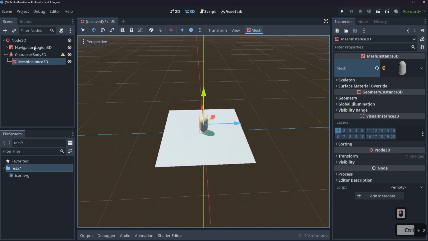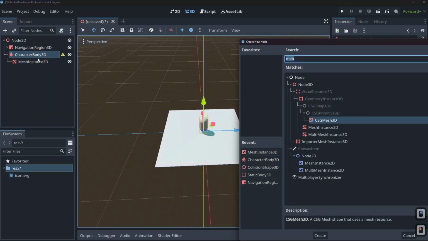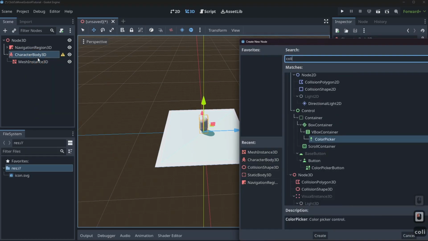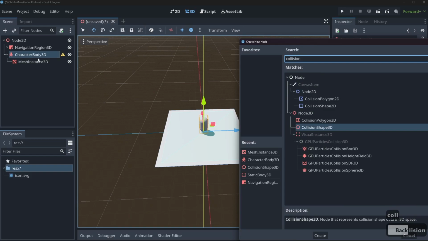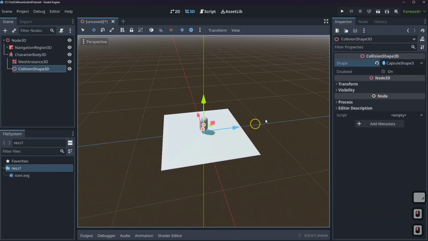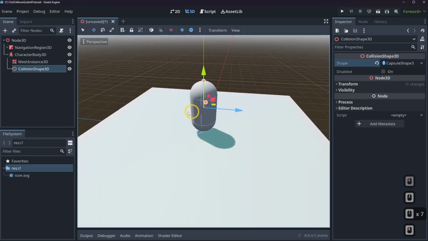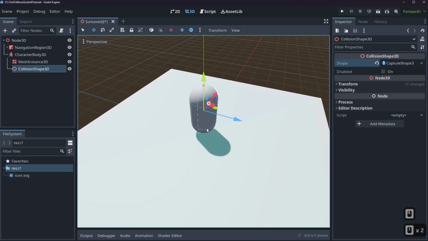We'll burn that bridge when we get there. If we right click our character body 3D, we add in a child node and we add in a collision shape 3D, and we make it into a capsule shape. We'll just drag this guy up like so. And there we go. So now we have a very basic character with a collision shape.